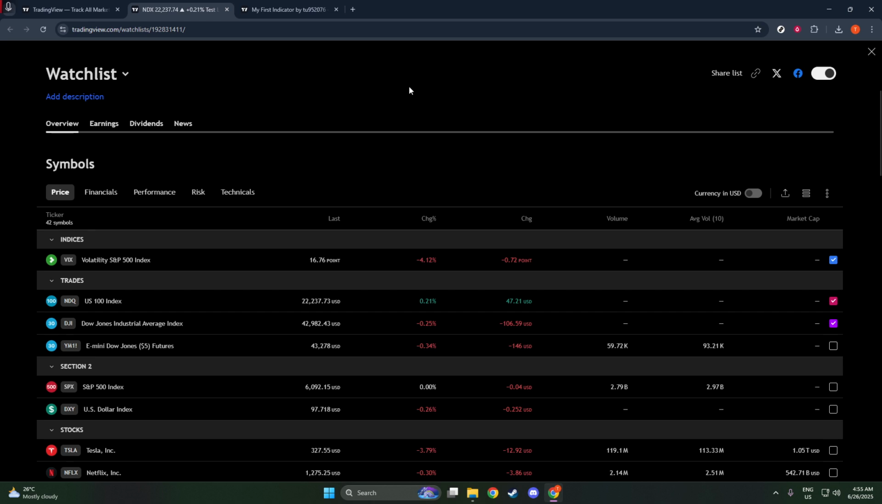With these steps, you've successfully exported and prepared your TradingView watchlist for your future trading needs. Whether you're ensuring against unexpected data loss or collaborating with others, having an exported watchlist is an invaluable tool for every trader.